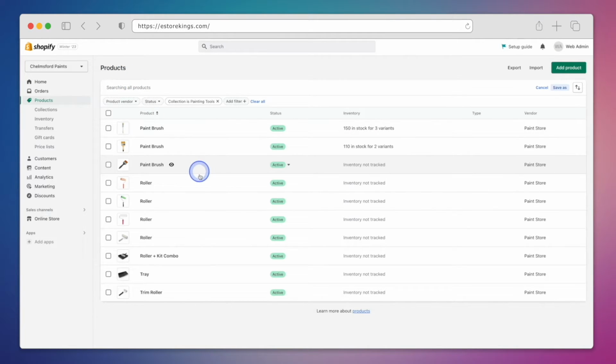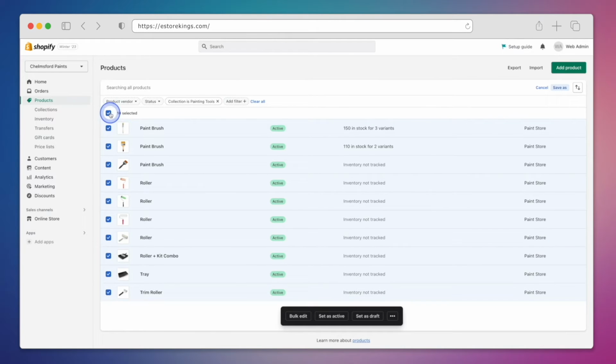In order to bulk edit the Shopify products, all we have to do is click on the checkbox at the top of the list here, and then head on down to the bottom of the page and click on Bulk Edit.